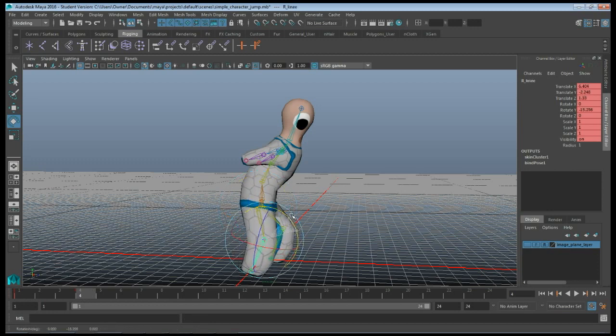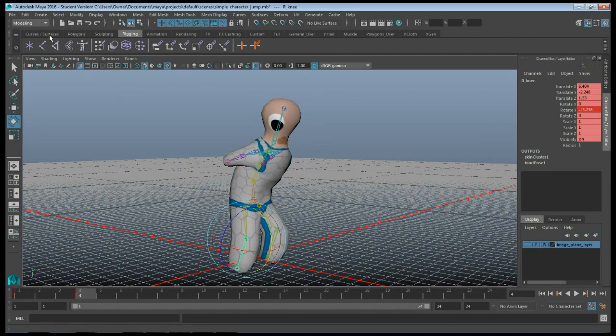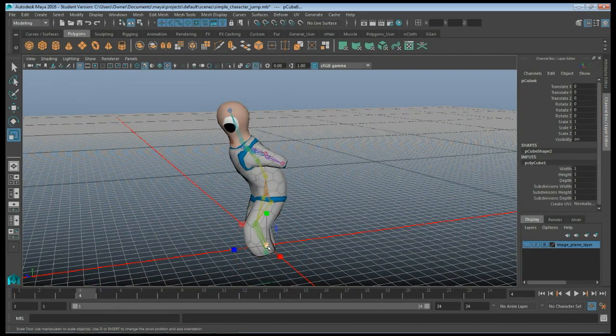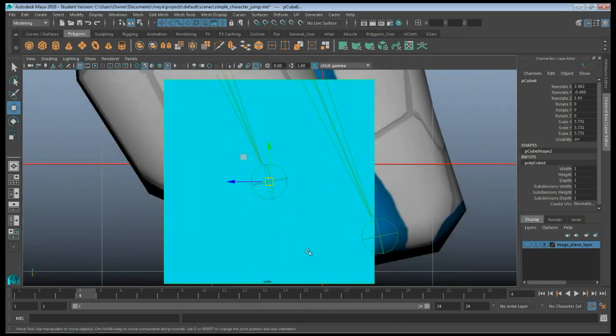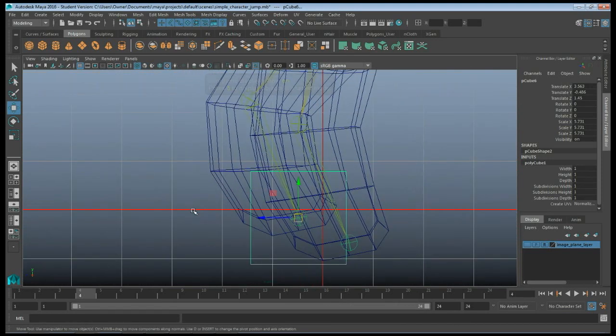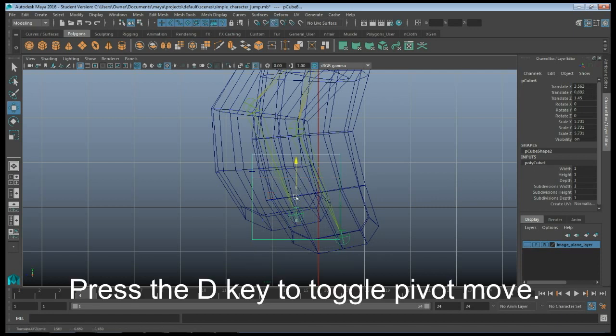Now I do want to keep in mind where my feet are placed because feet don't slide. So what I'm going to do is I'm going to create a box and I'm going to snap it to my feet. To snap it, I'm going to hold down the V key, and then I'm just going to drag it to the position there. And this box really should be up on the red line here. So I'm going to press the D key. I'm going to move pivot.